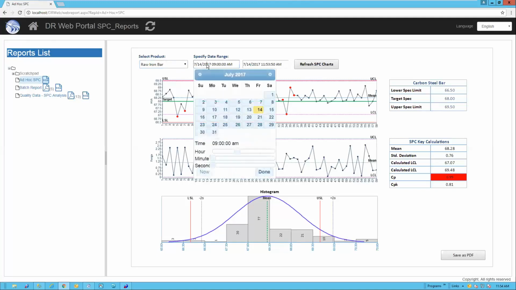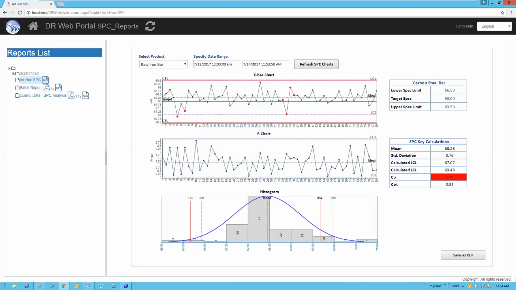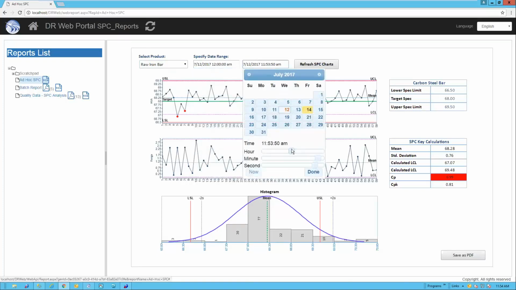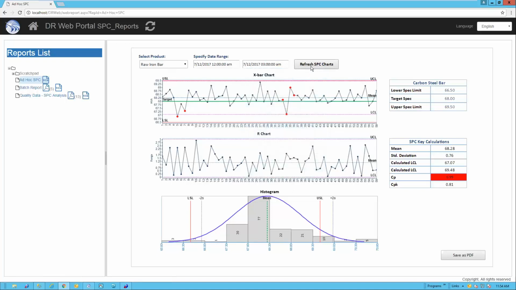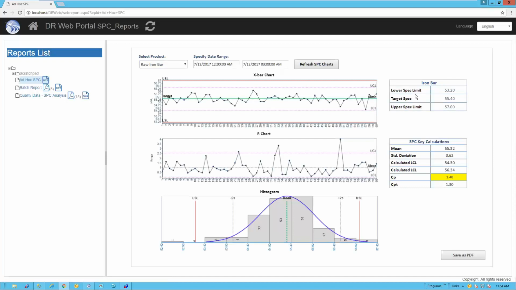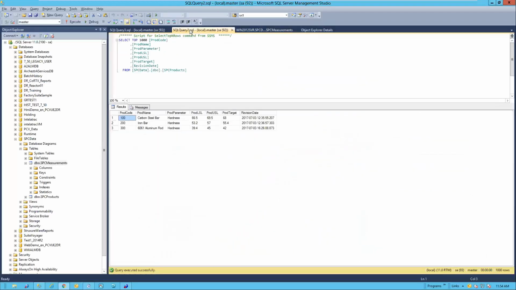I'd like to look at that raw iron bar, and I'd like to look at it on the 12th at midnight up until the 12th at, let's say, 4 a.m. or 3 a.m. Done. Now that I've chosen my product and my time period, refresh my SPC chart, we should see the selected product now being the raw iron bar. The spec limits from our lookup table were 55.4 as the target. Let's go and verify that.